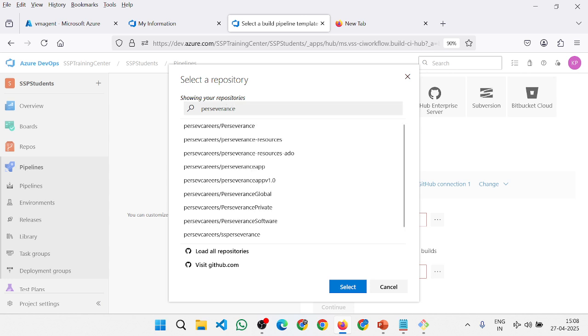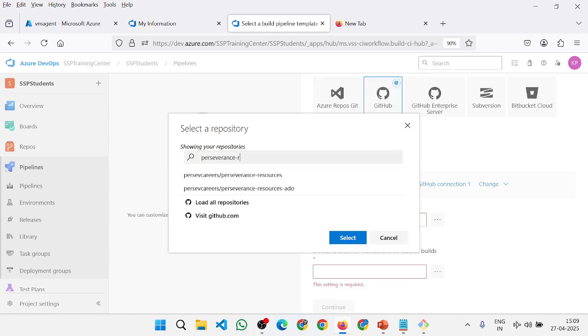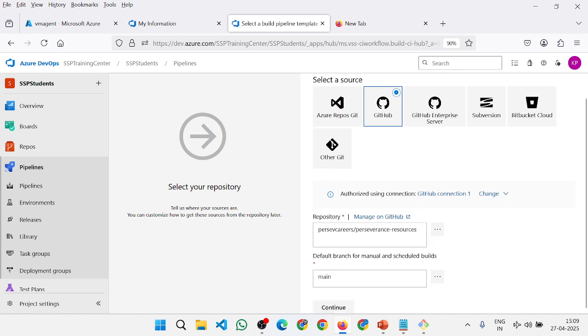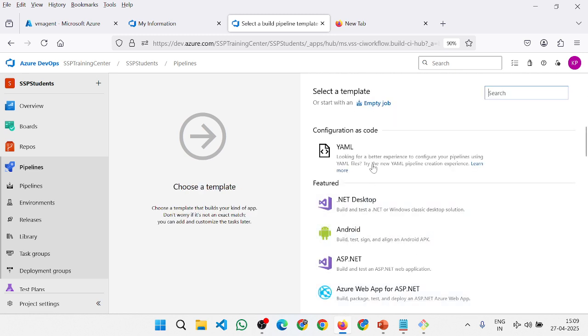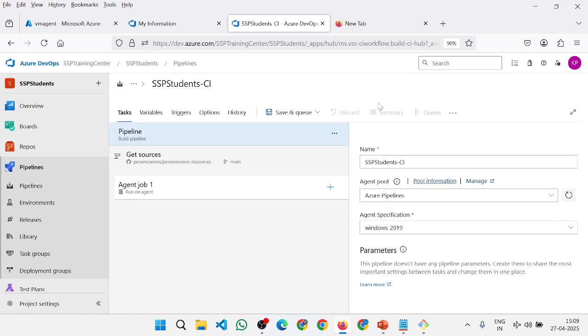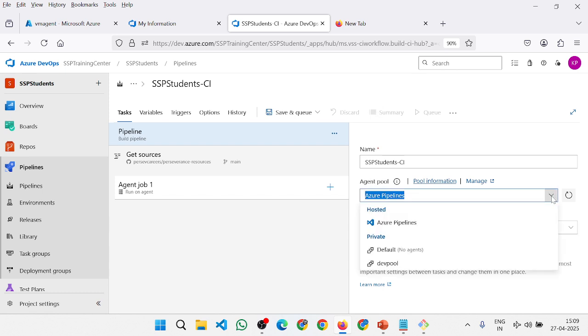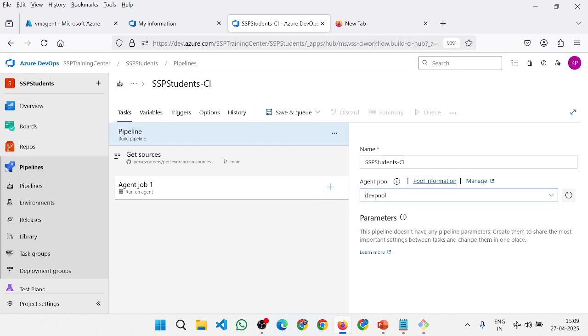Perseverance resources. Okay, yeah. So click on select. I just want to show how the agent will be used. Click on continue. Just click on empty job now. So now if you see here under agent pools, if you click the drop down, you will be able to find our dev pool within which we have an agent, and you can utilize it.